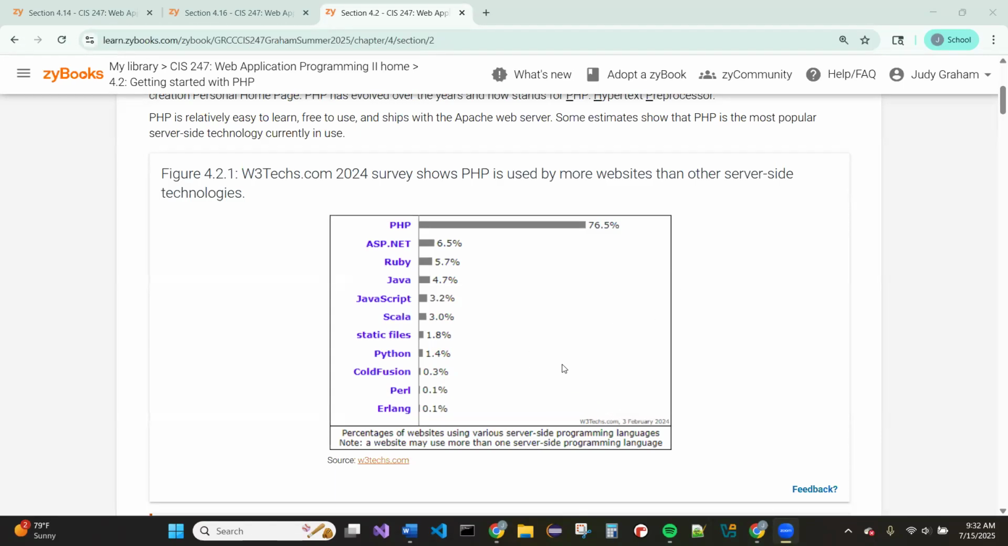Okay, here we are going to start with chapter 4. And this is getting started with PHP. So there's a lot of good information in here that's interesting to know and it's important for you to know. So I just want to go over a couple things from the chapter that I think bear repeating.